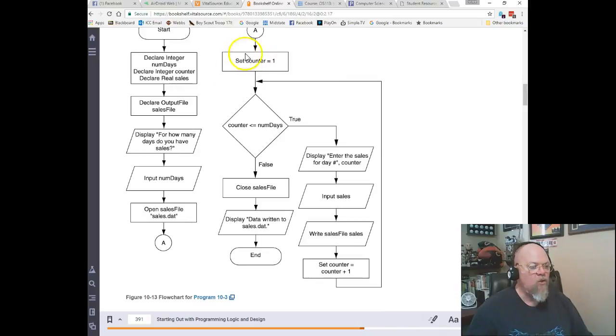Then here is my loop. I set my counter equal to 1. If counter is less than or equal to num days, and that's true, I'm going to keep looping. When that becomes false, I get out, close the sales file, display data was written to sales.dat, and end. Inside the loop, I display enter the sales for day £, and then the counter number. I input that as one record, sales, that I write to the sales file, and then I increase the counter by 1.